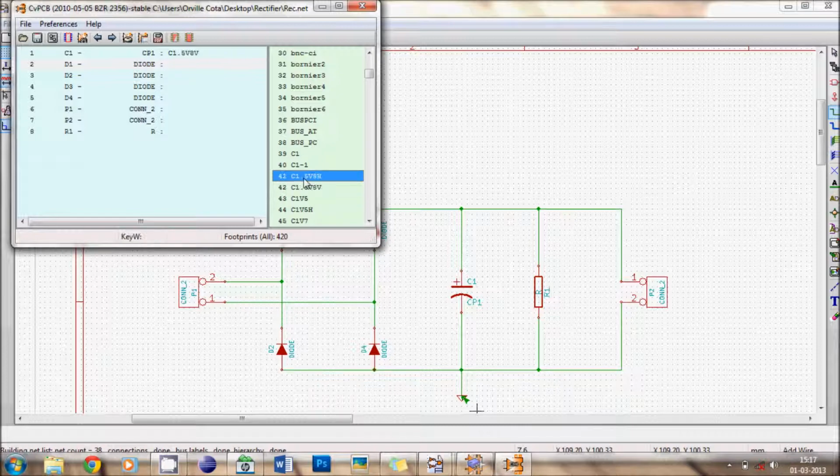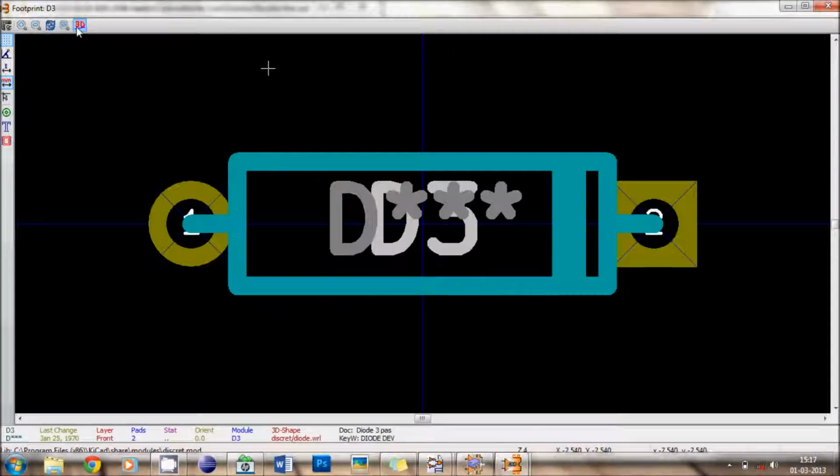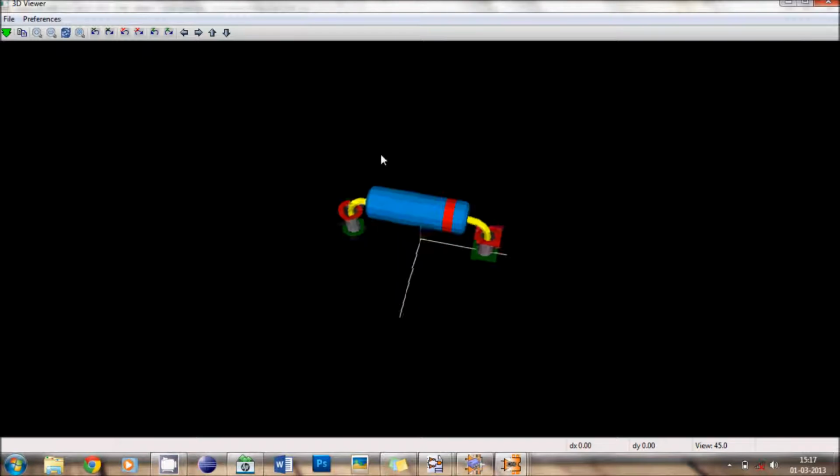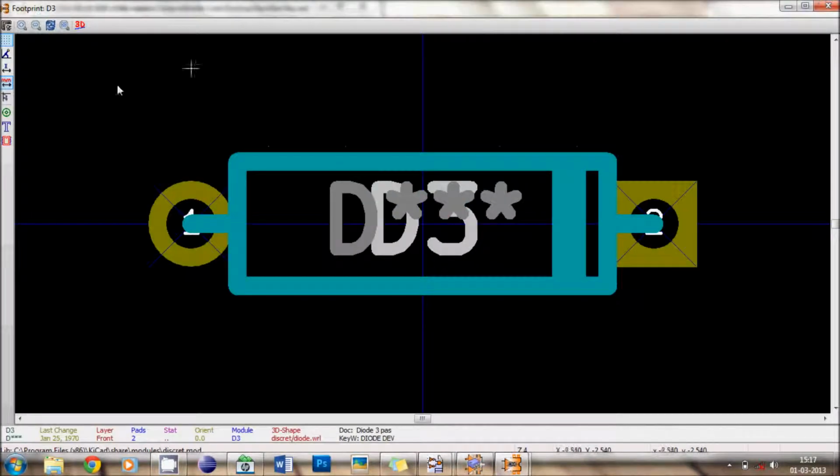Diodes. For diodes, just click D. See, there are different types of diodes. The first one, let's check how it is. Okay, we'll check it in the 3D view. Yeah, this is the one that we require, but we'll check the measurements always in millimeter.